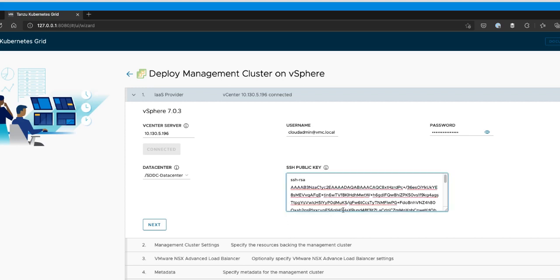We'll put in an SSH public key. This public key will be created on any of the virtual machines used for our Kubernetes cluster, so that later on we can access those nodes if we have to for troubleshooting purposes, or if we're changing something on the local host machine.